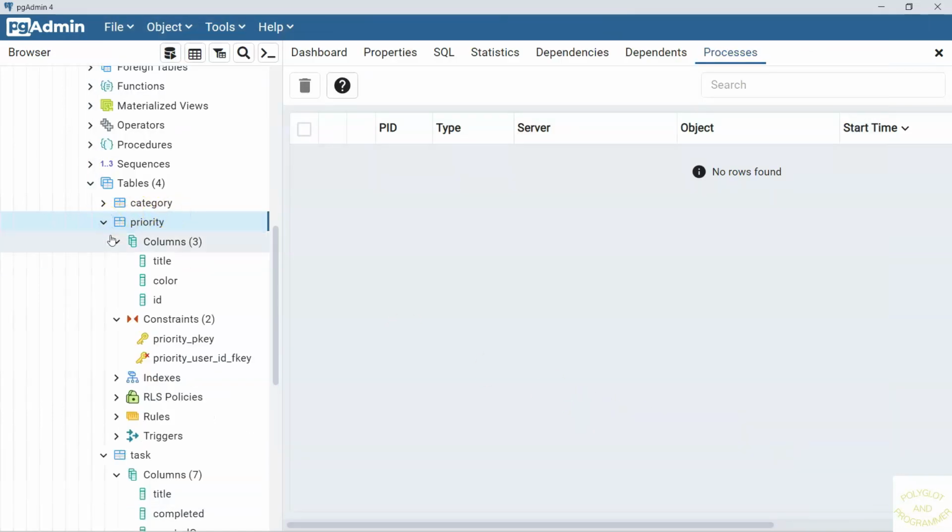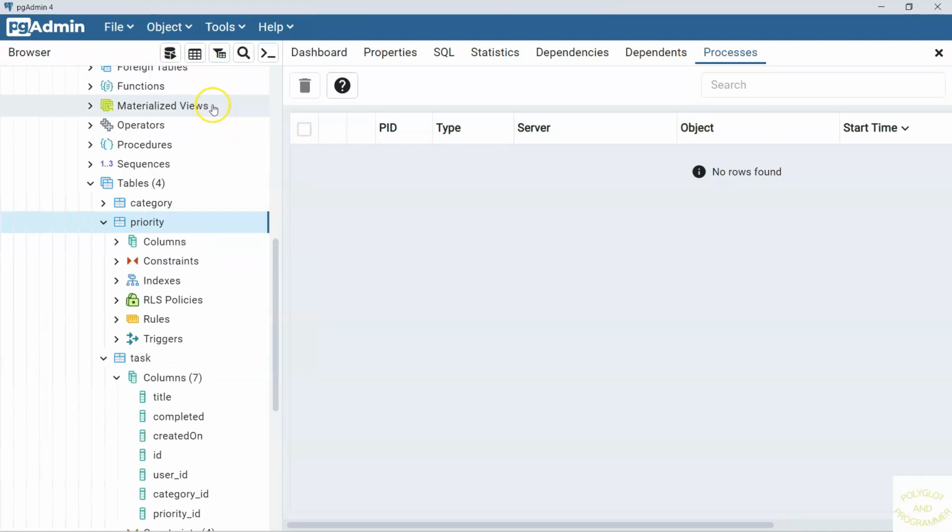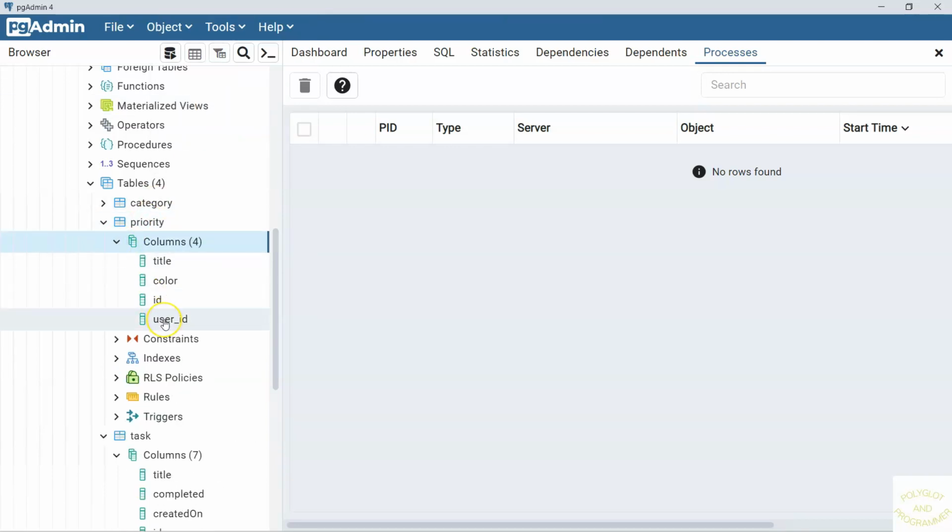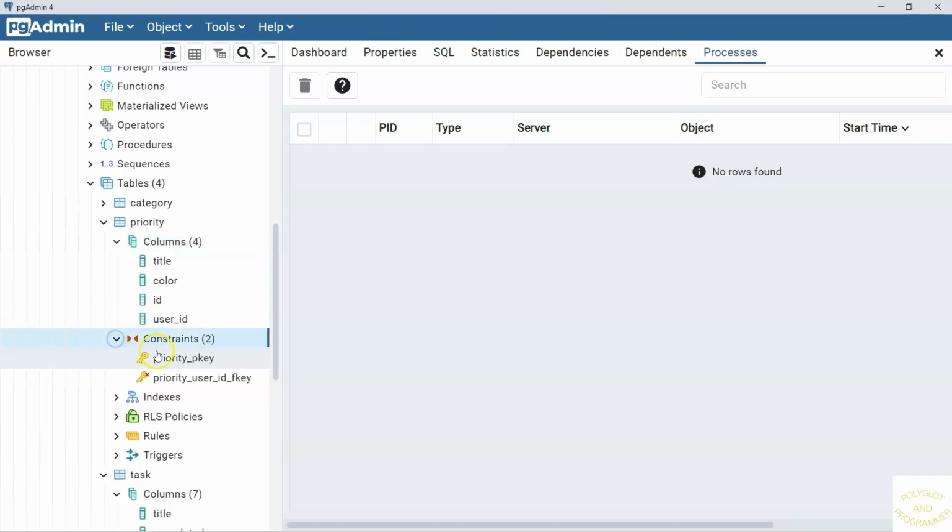Let's open up here the priority table. I think we have to refresh it. Cool, here we go. We see this user ID column and here we have this priority user ID foreign key constraint. Great. With that being said, we added all the foreign keys that we needed. We understood one-to-many and many-to-one relationship. However, there are 2 other relationships left, one-to-one and many-to-many. We are going to look at these 2 relationships in the next lesson since we have to add more tables in our database. So see you in the next lesson.